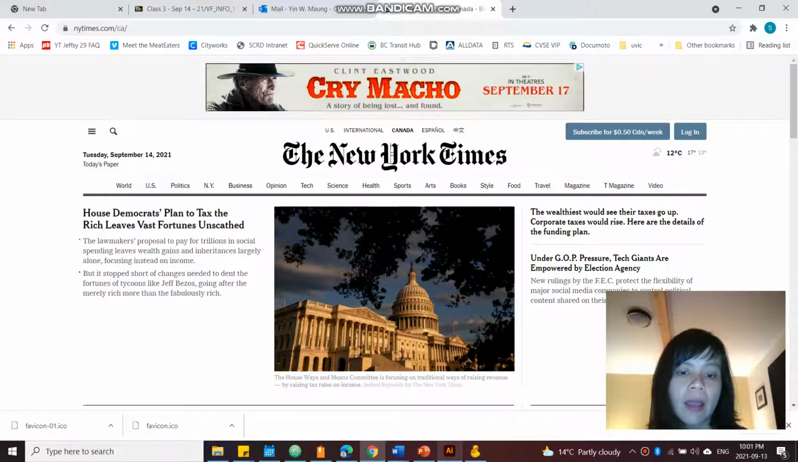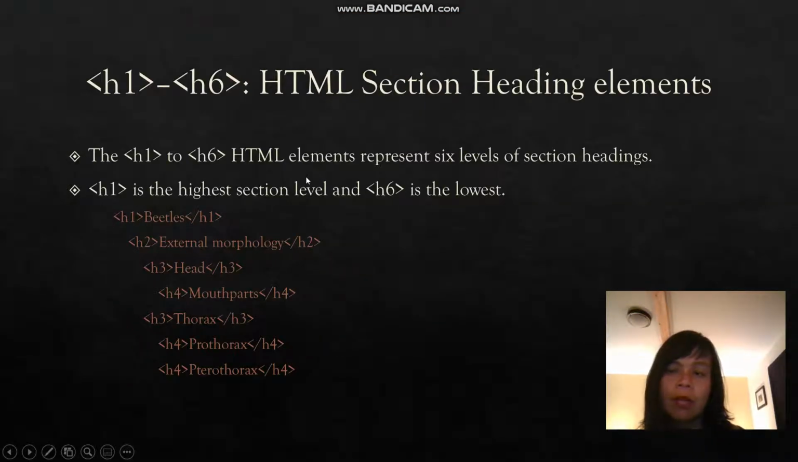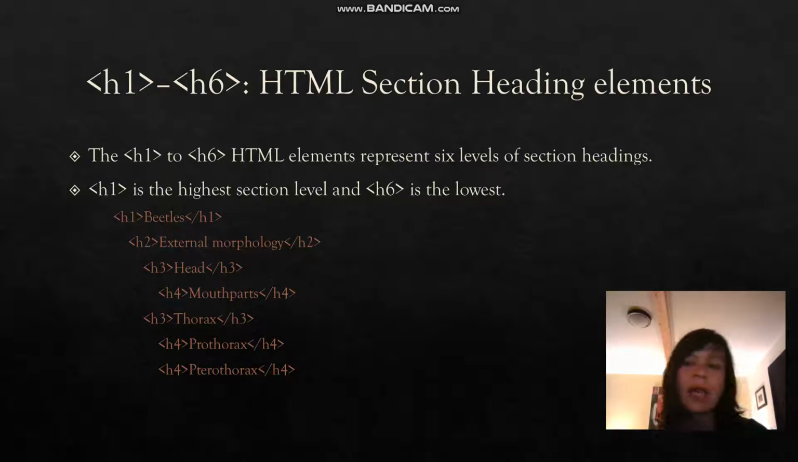All right, let's go back to our PowerPoint and take a look at the next one, which is headings. There's H1 to H6, the HTML section heading elements. The H1 to H6 represent the 6 levels of section headings. H1 is the highest, so I've used H1 already in my index.html page where I use it for the main heading. This is Yin's page or something like that. And then if you're going to use a subheading, it must always be the H2 after H1, and after that it will be the H3.